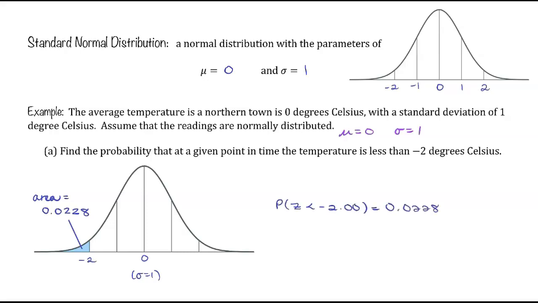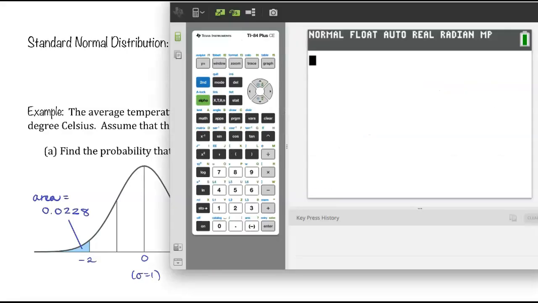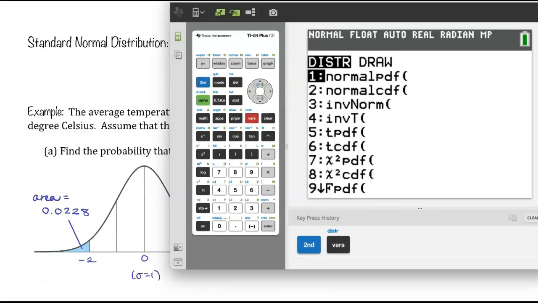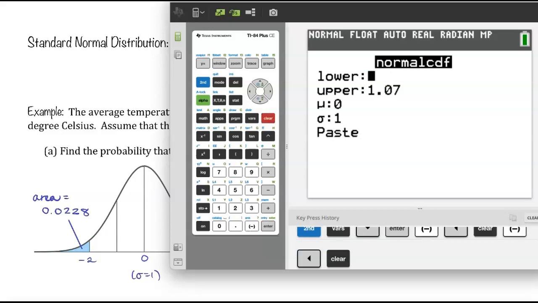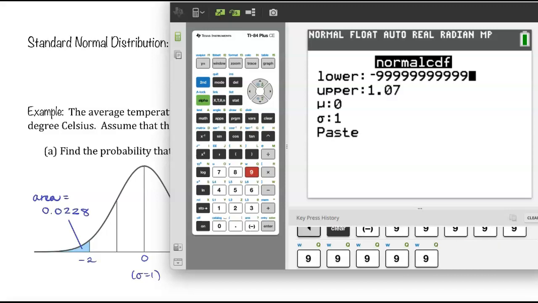We can also find the area under the curve using our calculator. In order to use our calculators to find the area under a normal curve, we go to the DISTR menu by pressing second vars and toggle down to normal CDF. Pressing enter for this type of calculator brings up the normal CDF menu, where you can enter the lower and upper range. We want the area all the way to the left, which goes on to -infinity, but we can't enter a lower value of -infinity, so instead we'll put a very large negative number to represent -infinity.